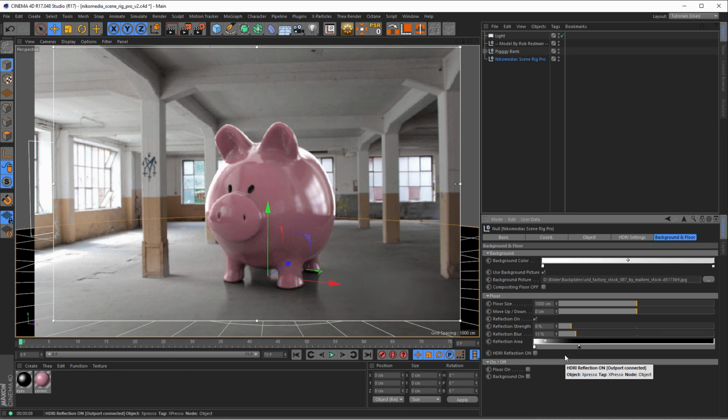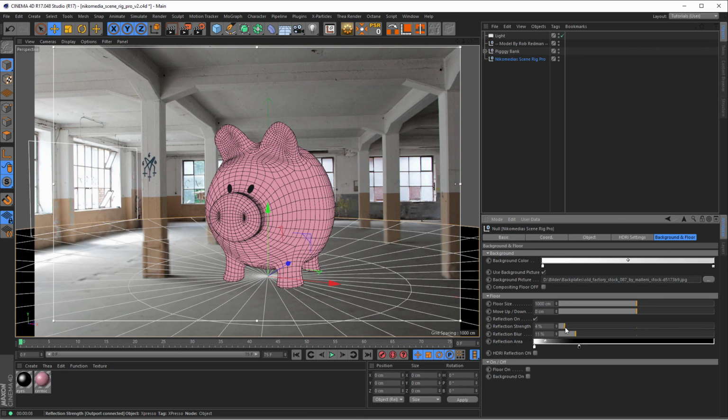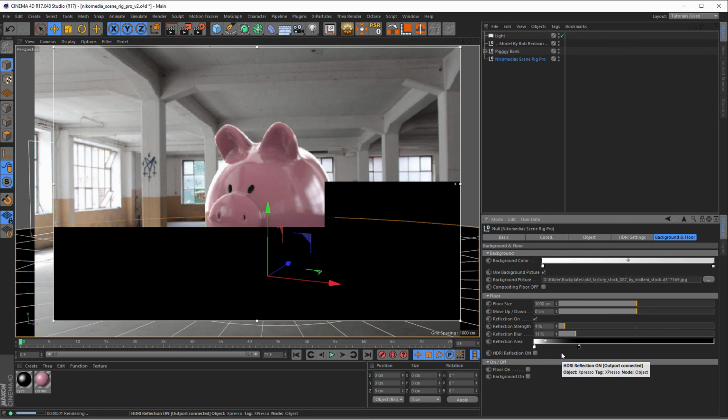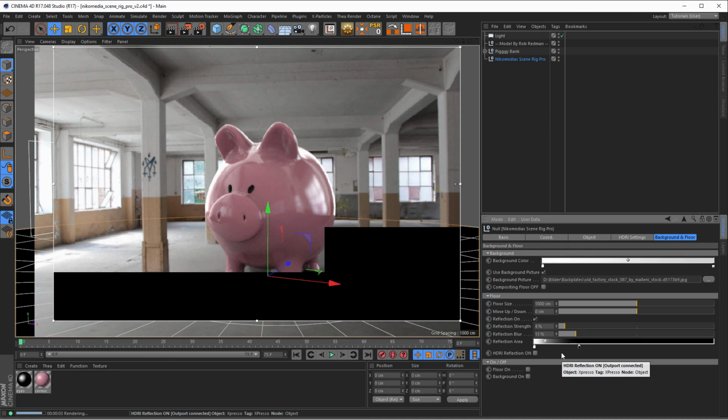Yeah, that's what I wanted to show you. So you can make some reflections on the floor too, so just play with it. Yeah, that's it. So I just wanted to show you that too.